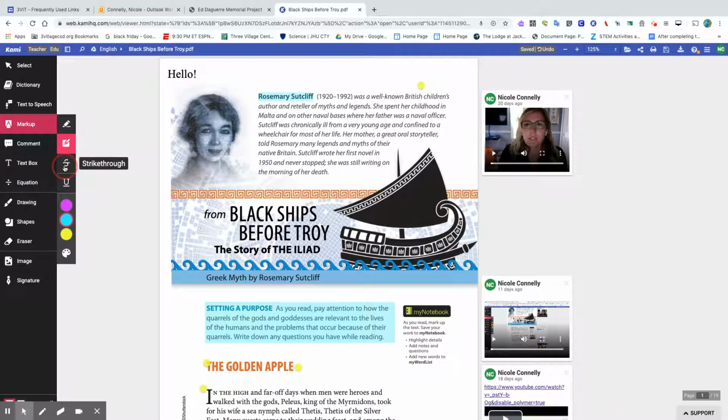There's strike through. I can cross things out. If I want to get rid of all the Rosemarys, then we wouldn't want to do that because then we wouldn't have an author for the story. And then there's also underline. And again, you can change the colors to suit your needs. There is a comment feature.